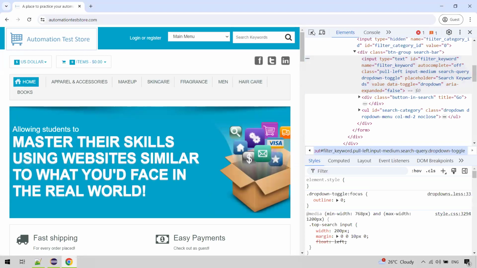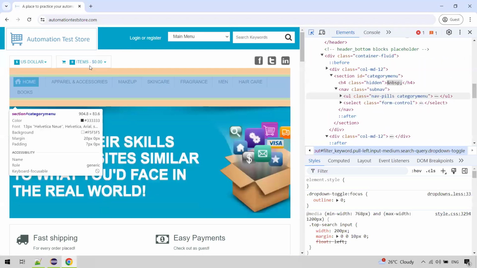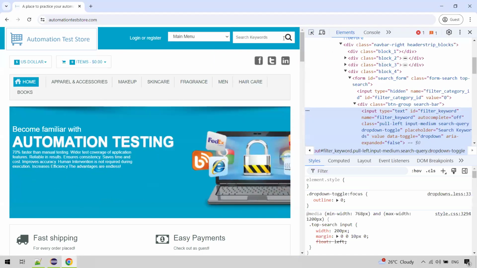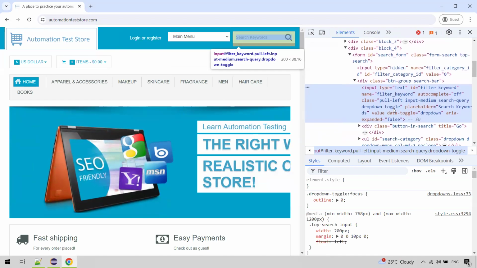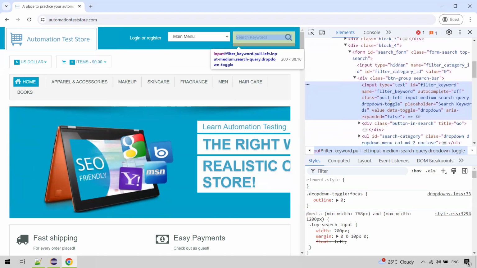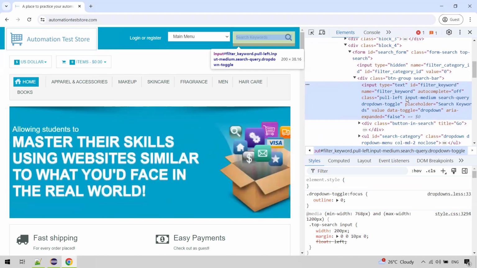So let's take the same text field itself. You see ID here, and we have name, and we have the class attribute as well, right? So let's use the class attribute here. It's a bit lengthy, but let's use it.